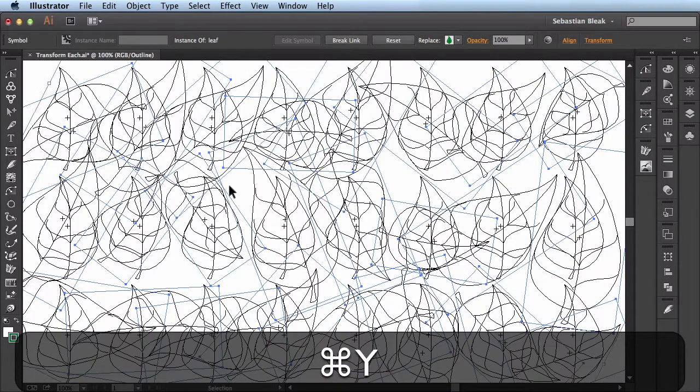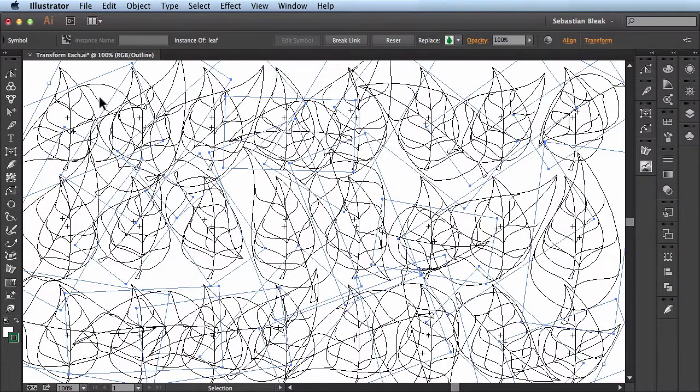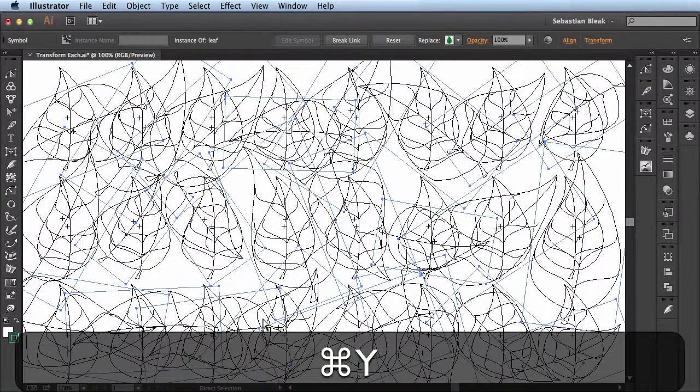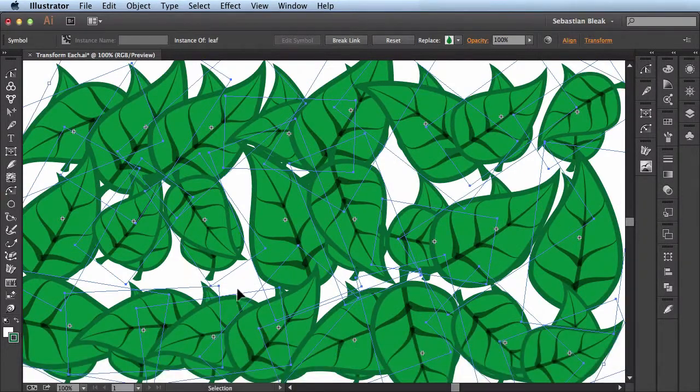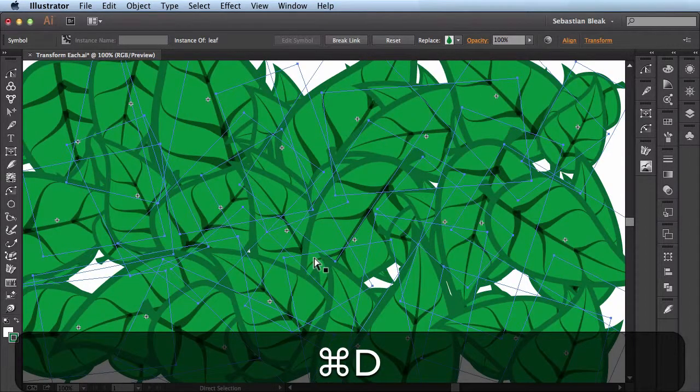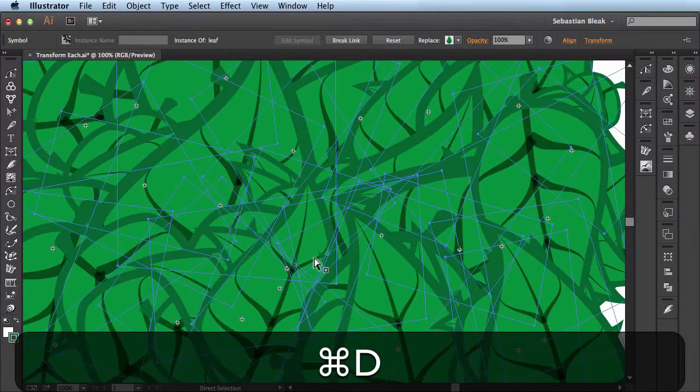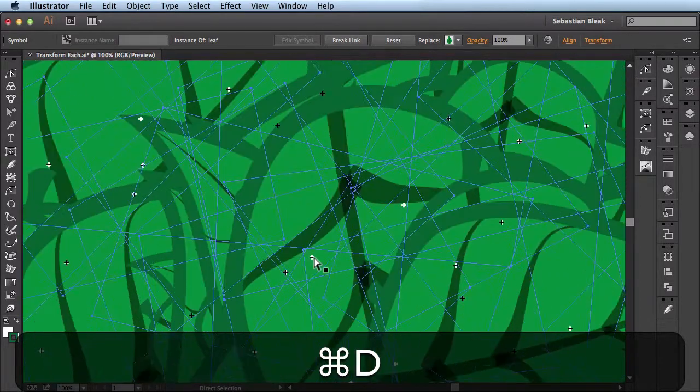If I go back into outline mode, I don't know if you can see these guys, but in a row you see we have these original leaves still sitting here. All right, so I'll get out of that outline mode. And once I did this transformation, we could actually duplicate the transformation. So let's go back to our keyboard shortcut of Command D. And I just hit that a couple times, and it started filling in my artboard like you see here.